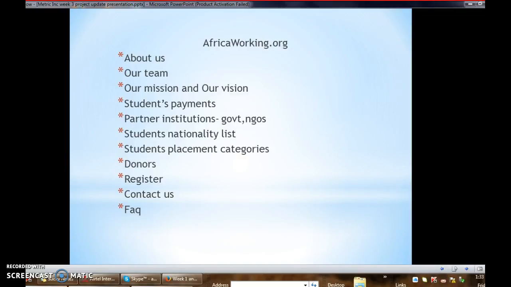Then we are going to have different categories. This will show a particular student that is employed in a given organization. Let's say, for example, in Kenya we have a company or a bank. If two students from Africa Working have been attached or employed by Equity Bank, that will be able to show that the students are employed under that particular company.